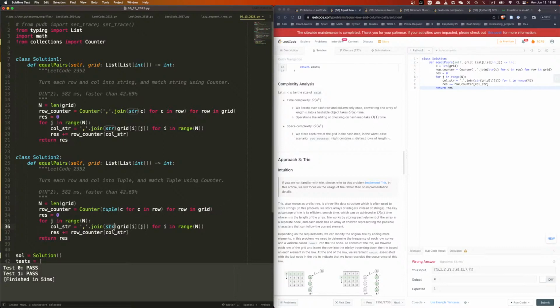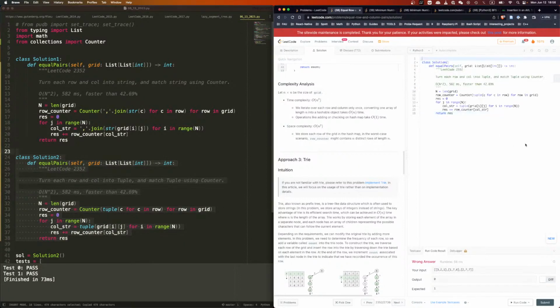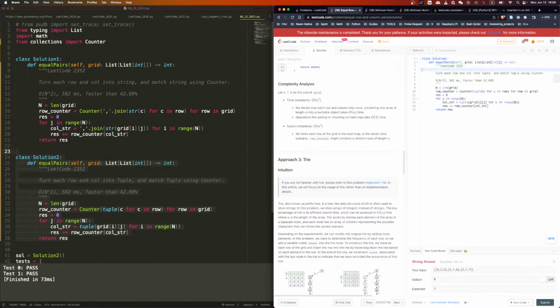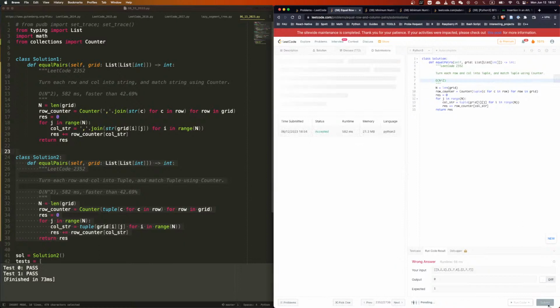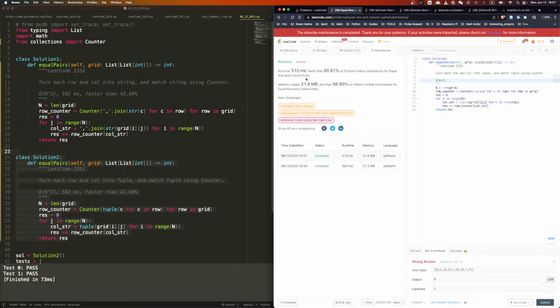And then this is just going to be... Yeah, I didn't think about tuple. Kind of stupid. Tuple might be faster. I'm not sure if tuple is faster. Is tuple faster? Oh, that's not str. Yeah, slightly faster than string.